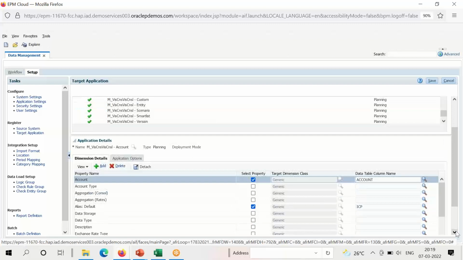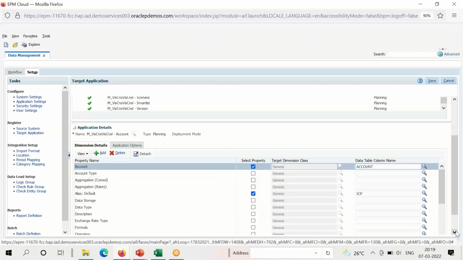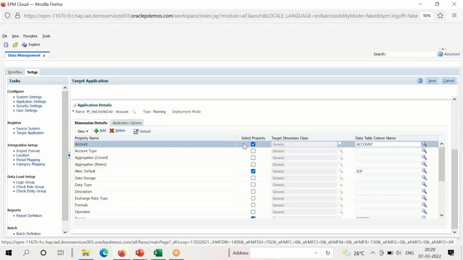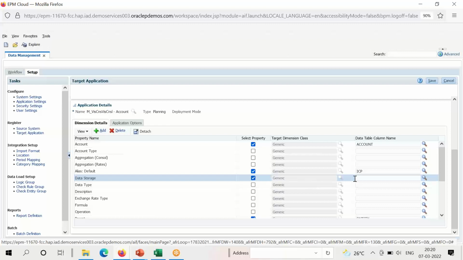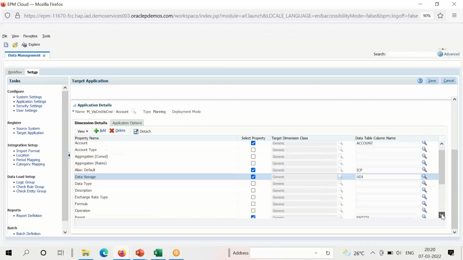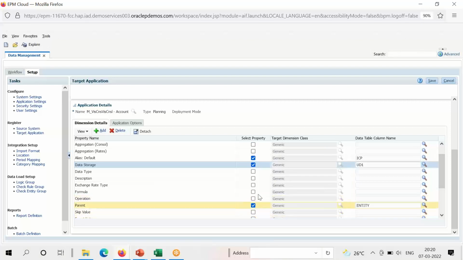Now we have to select the properties which is there in our file. So I was having account, alias, data storage, click on it and give a data table column name. And I was having parents, so I've clicked on all 4 of them, and I've given the data column name, and we will save it.